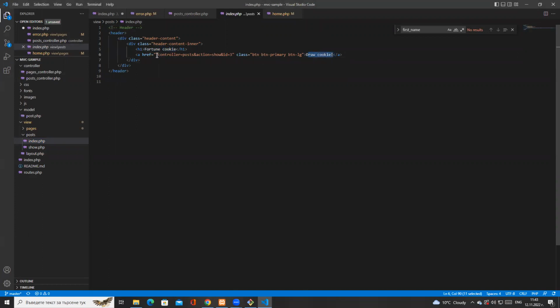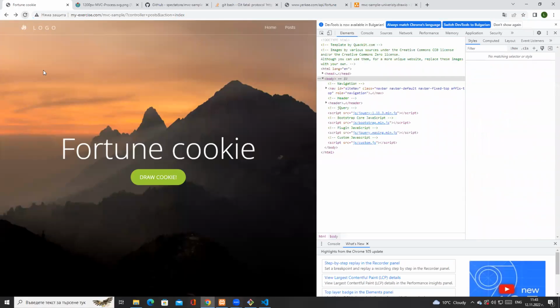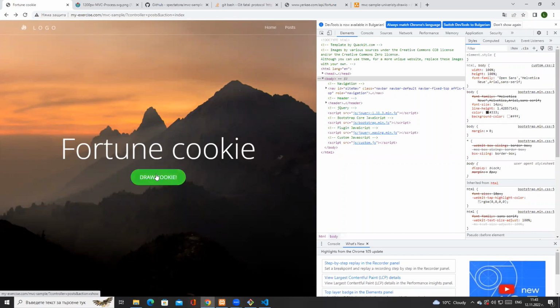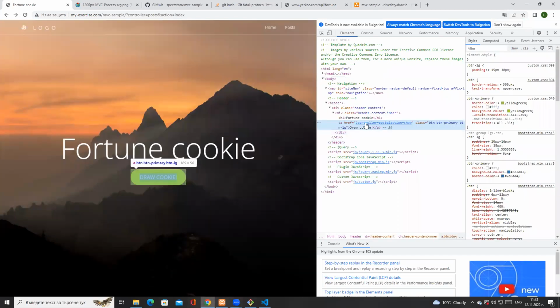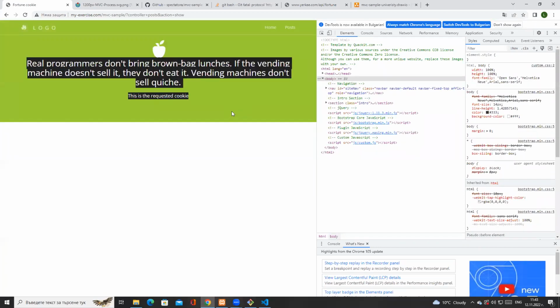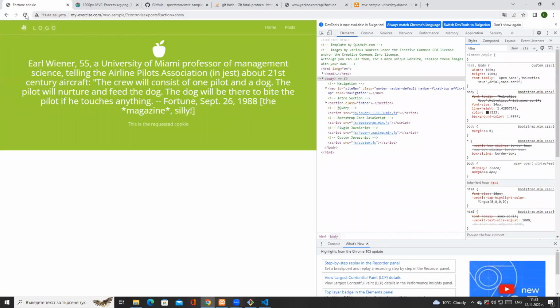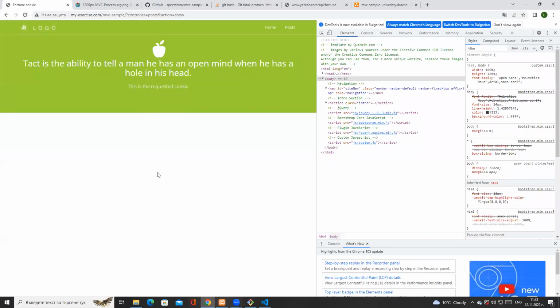And then we have a button saying draw cookie. And this button goes to where? It goes to post controller action show. We don't need this ID action. It's only post controller action show. And if I refresh the page and I go here, you see where we are leading. We're going to post controller action show. And if I click on it, I get a sample random Fortran cookie.